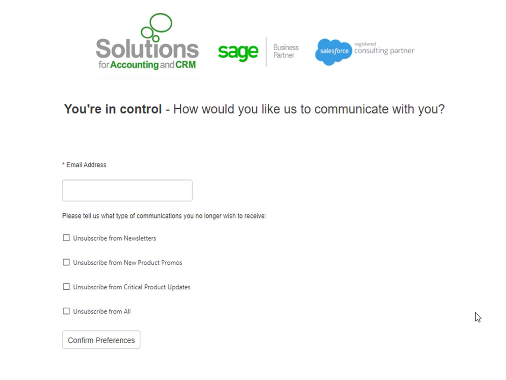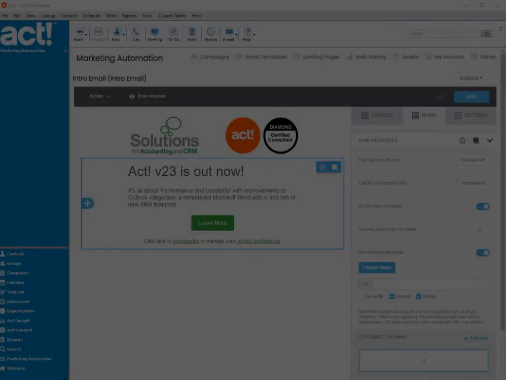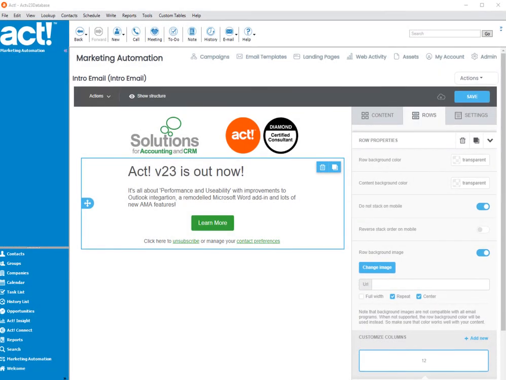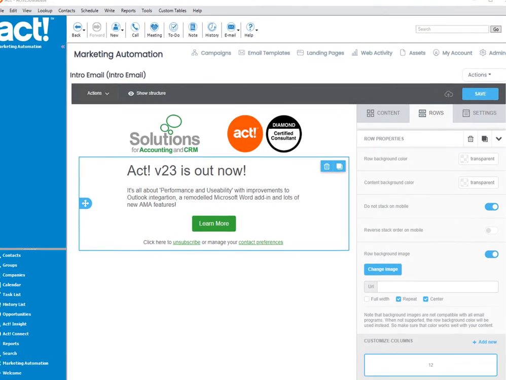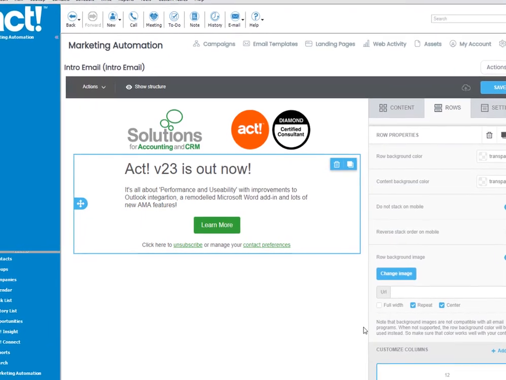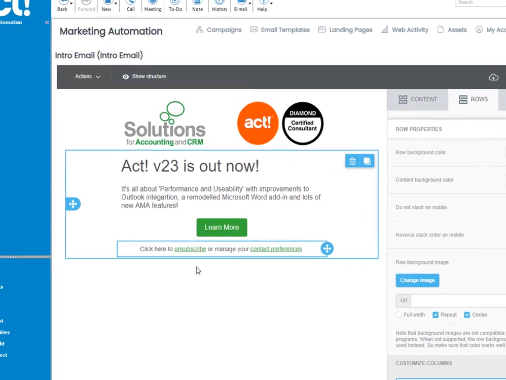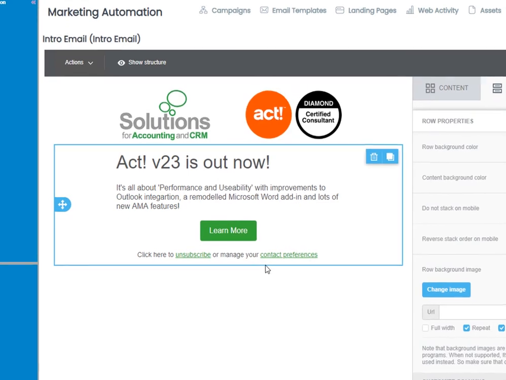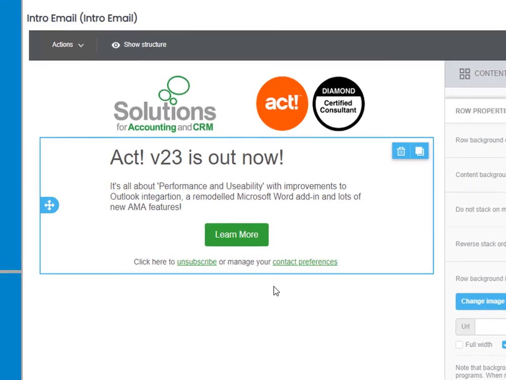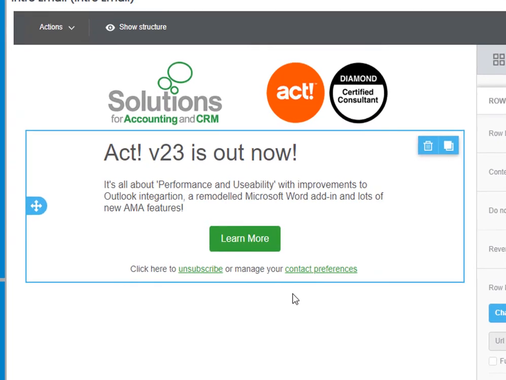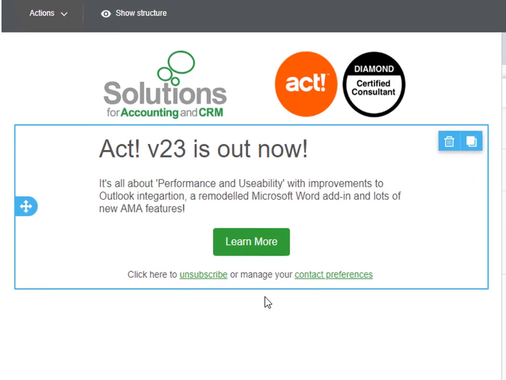So when they click on the unsubscribe button, rather than just being unsubscribed, they get this control. They're asked to put in an email address, and they just choose specifically what they want to unsubscribe from. So in terms of introducing the preference selection into the email, in the footer you still need to have an unsubscribe link, but also you can have a manage your contact preferences or similar text to signpost people towards that control rather than opting out.